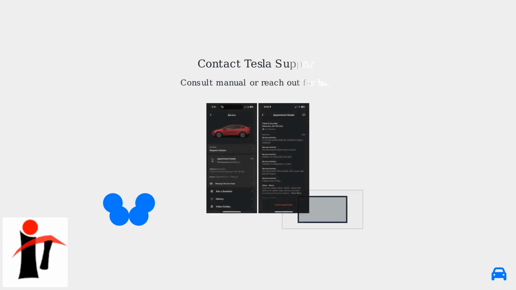Third, keep your Tesla's software updated. Recent updates improve Autopark reliability and address known issues. Check for updates in the vehicle's software menu and install them when available. Finally, if problems persist after trying these steps, consult your Tesla owner's manual for detailed troubleshooting or contact Tesla support for assistance. They can help diagnose hardware issues or provide additional guidance.